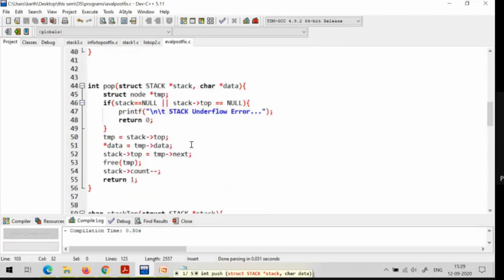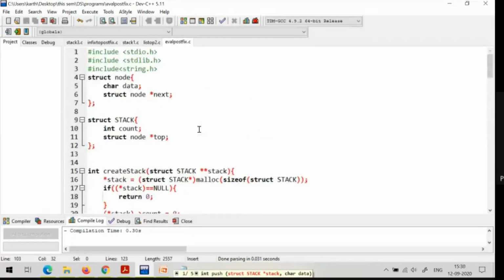Here the assumption is the operand is always a single digit. We are not considering two-digit values like 20 or 40. If you wish to consider them, then we need to add a little more logic. The length of the operands we need to find, or we need to get a value for each operand. In the expression we have to use the variable names A plus B into C.